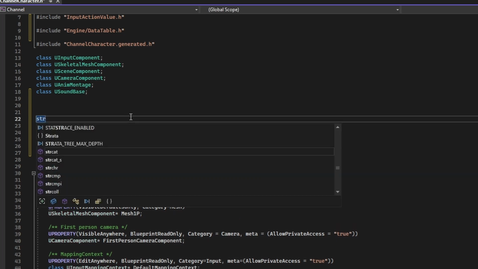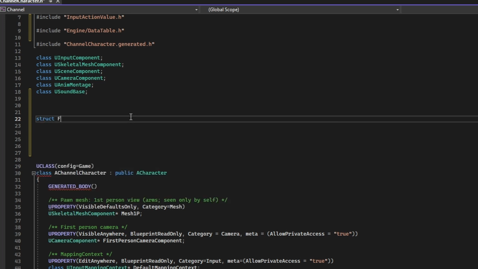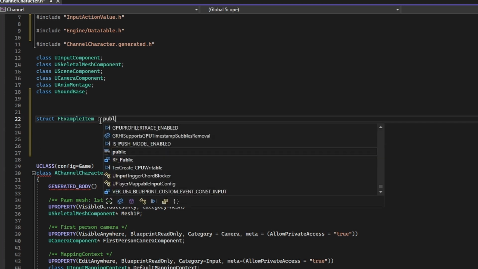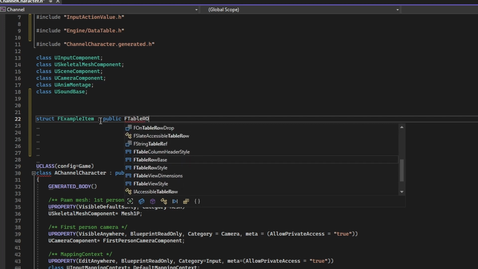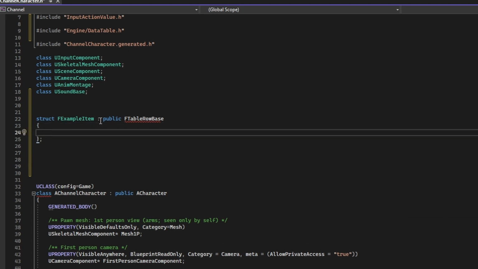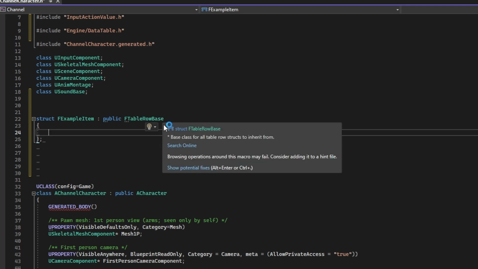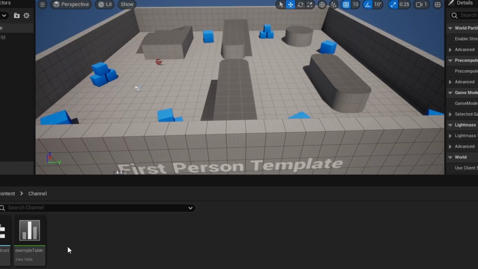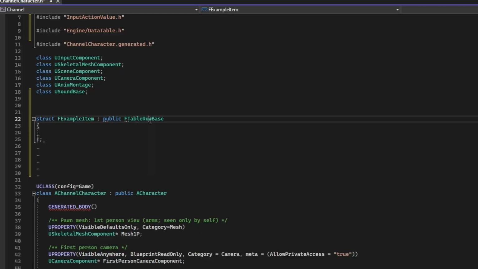So the struct has to begin with an F, and we can call this example item. Did we call the one in here example? No, example struct. Good. Right, no clashing. And we need to subclass this from a public FTableRowBase. If you do not do this from an FTableRowBase, it will not load when you come to selecting your row for your data table. It will not do it. So it has to come from this.